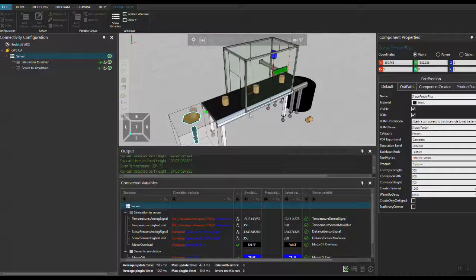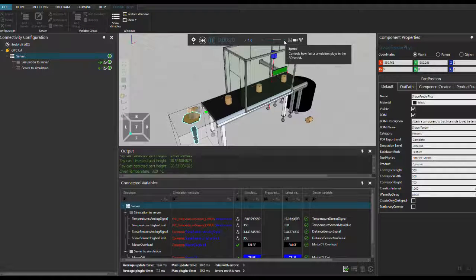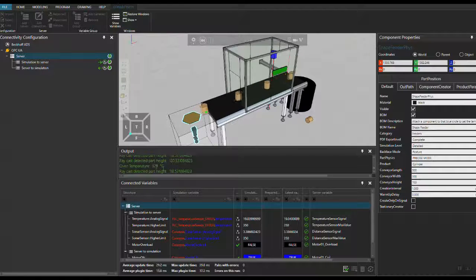We are getting some values here: temperature, analog signal. Maybe we can run it a bit faster. Oven temperature 329 degrees centigrade. You can see it here. The probability of this temperature going below 320 is around 20%. It should come fast. Let's see, 327 again, 327 again.